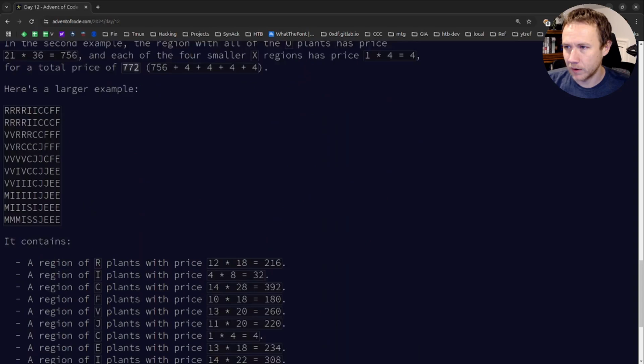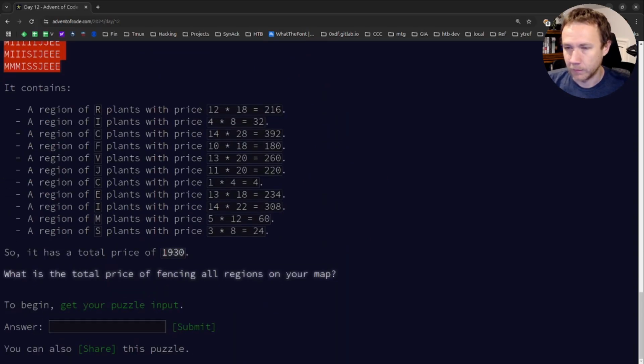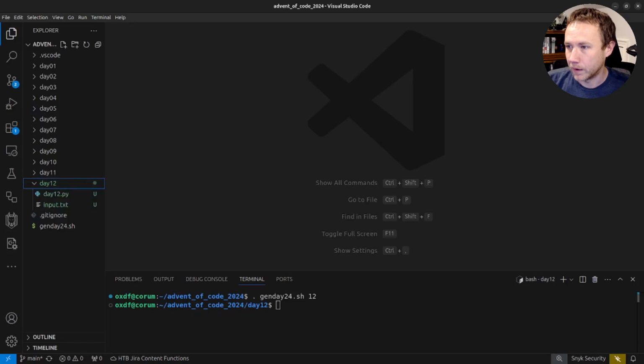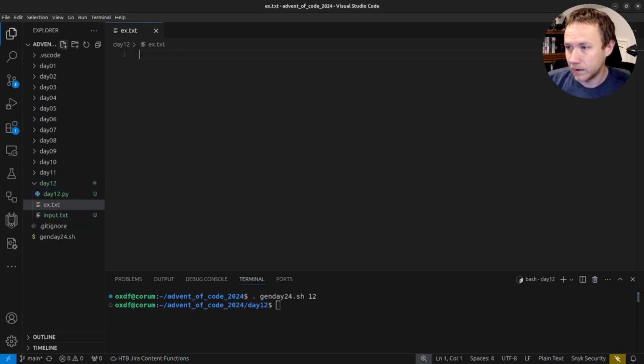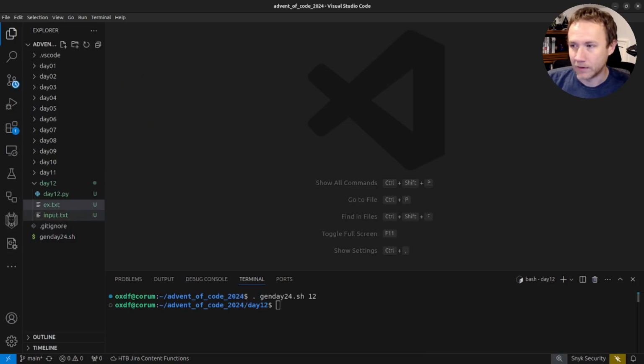Yeah, let's go ahead and take a look. I'm going to grab this region right here, and that will be our example. Jump over here into VS Code. I will do gen day for day 12, and that pulls my input and gives me a stub. I will also create example.txt. I really should have gen day just touch that as an empty file so I can just paste into it. I'll remember to add that today.